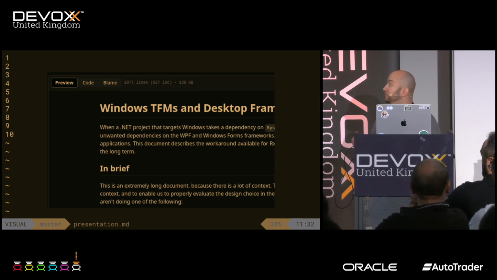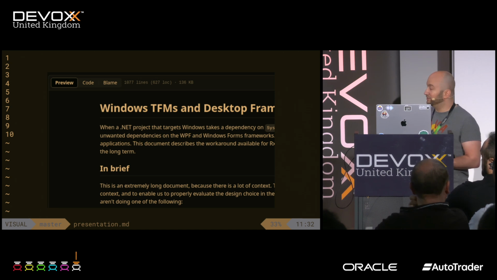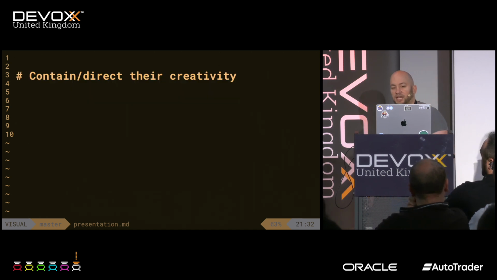It's more than 1,000 lines. Remember our example earlier? That was about 10 lines. So let's see what we can do to avoid these. And how about we either contain or direct their creativity?